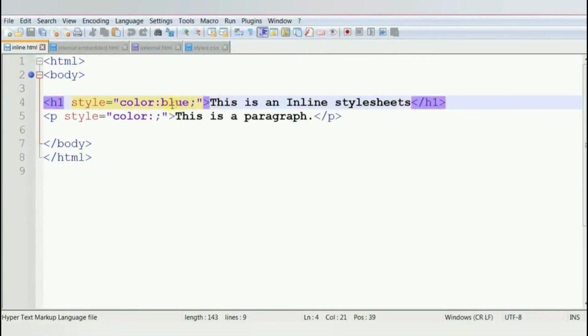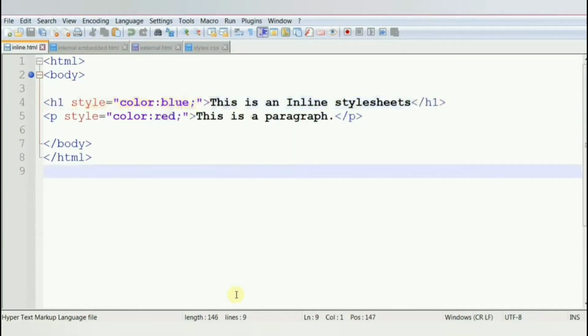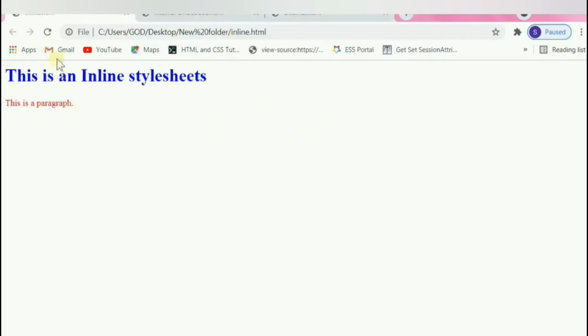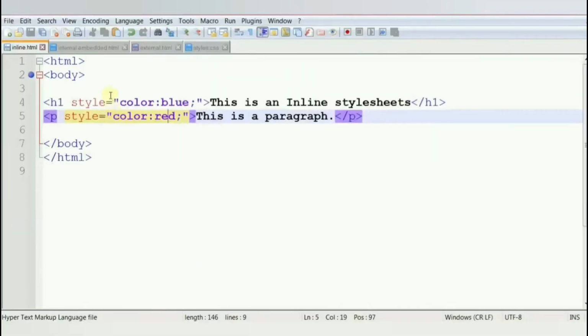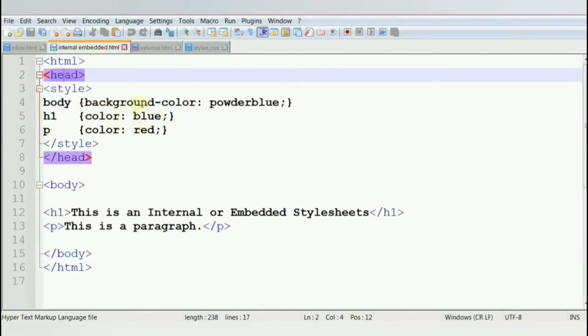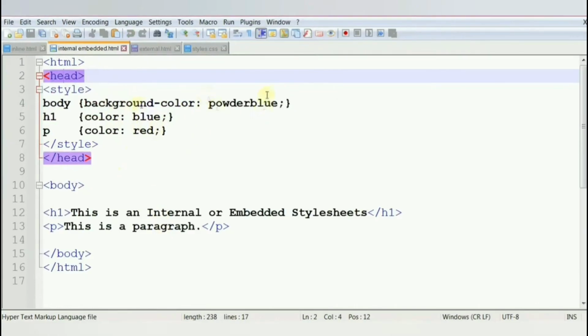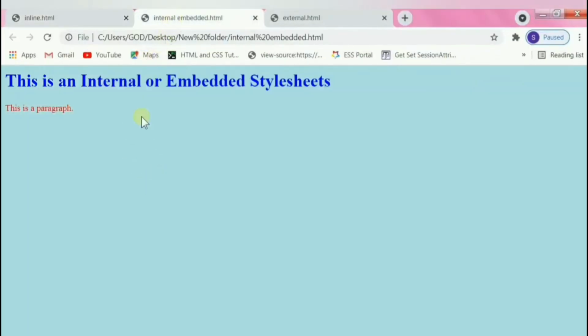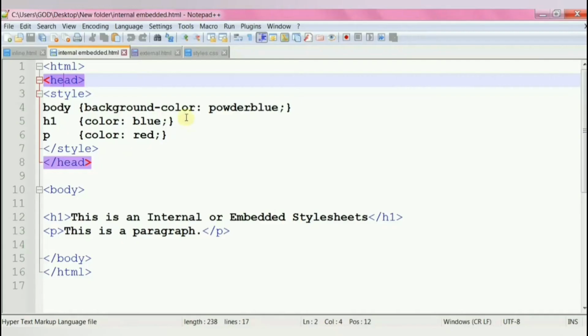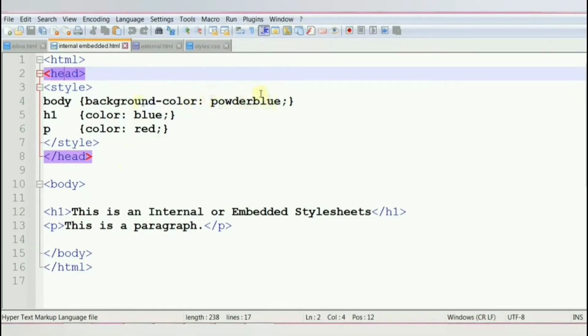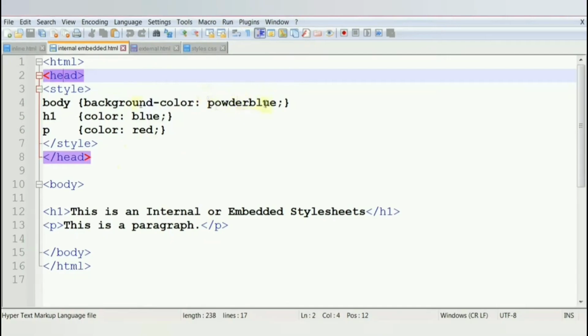Inline styles are written inside the style attribute of the respective tag. In this example, I used the color attribute to apply styles on paragraph tag and H1 tag. In embedded or internal style sheet, we put all the style declaration in head section of HTML document. To do this, we wrap our style declaration in between the opening and closing of style tag in the head section of HTML document.